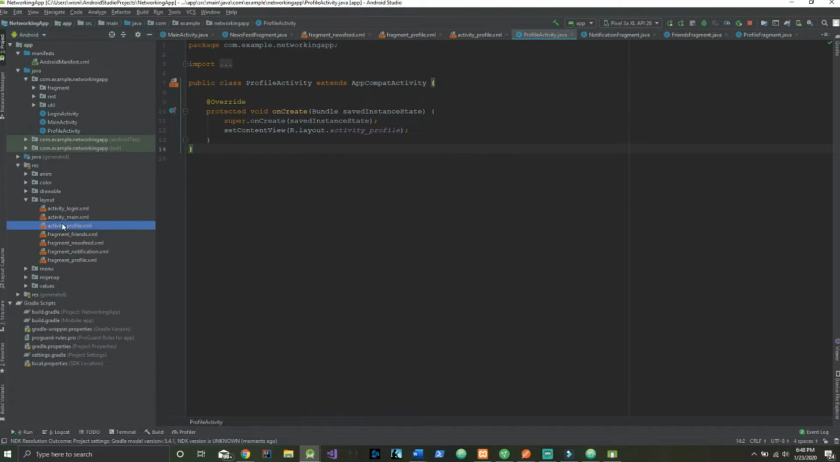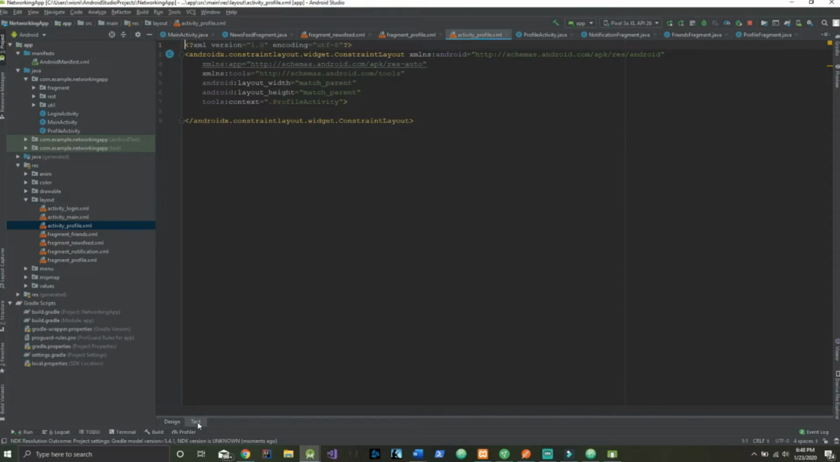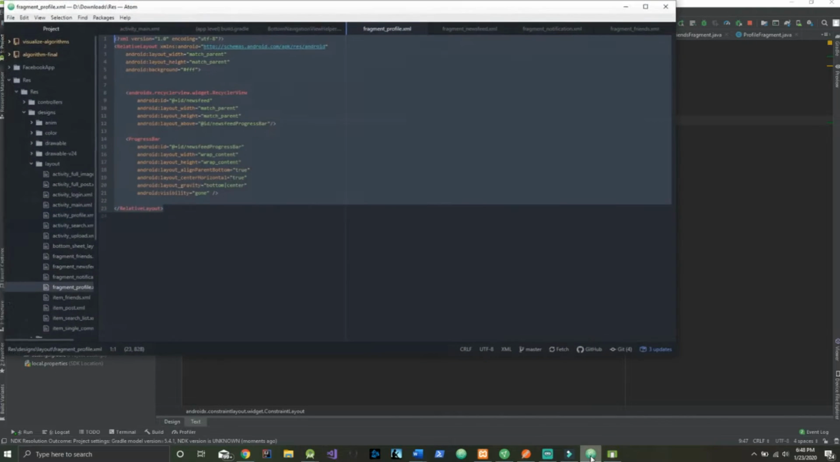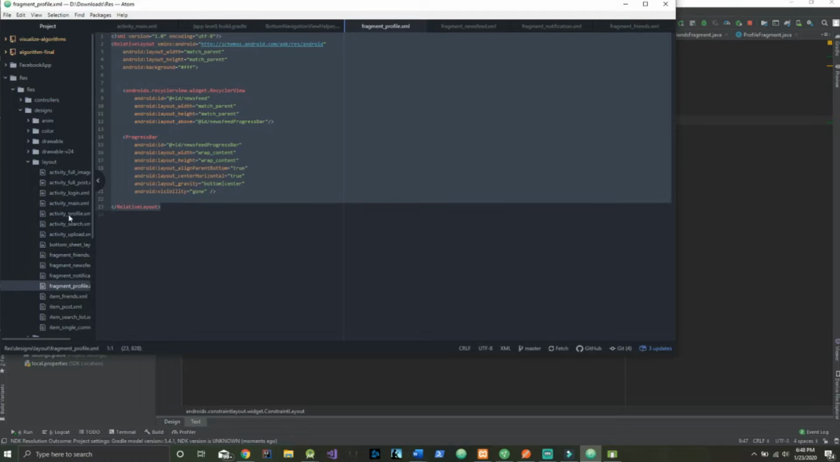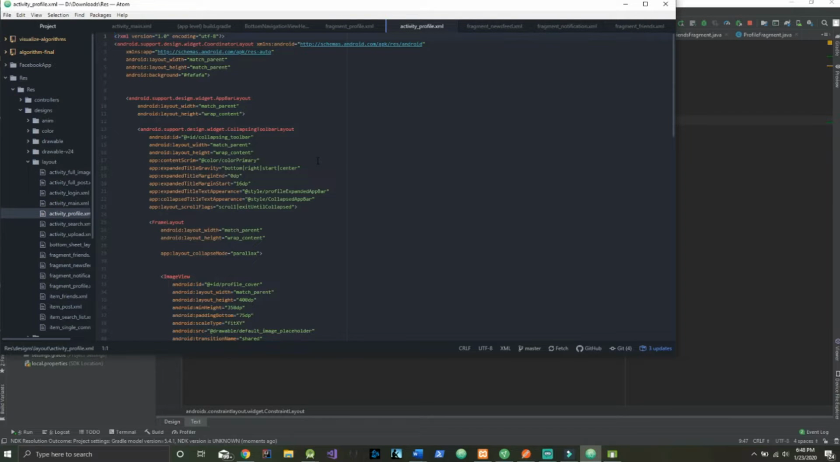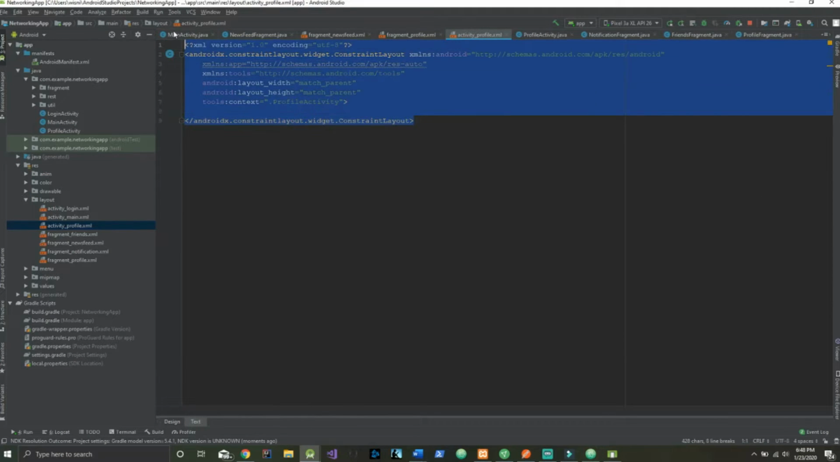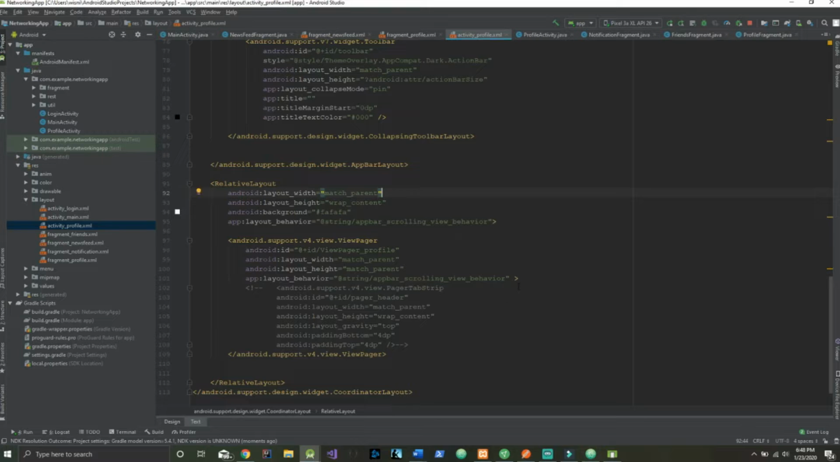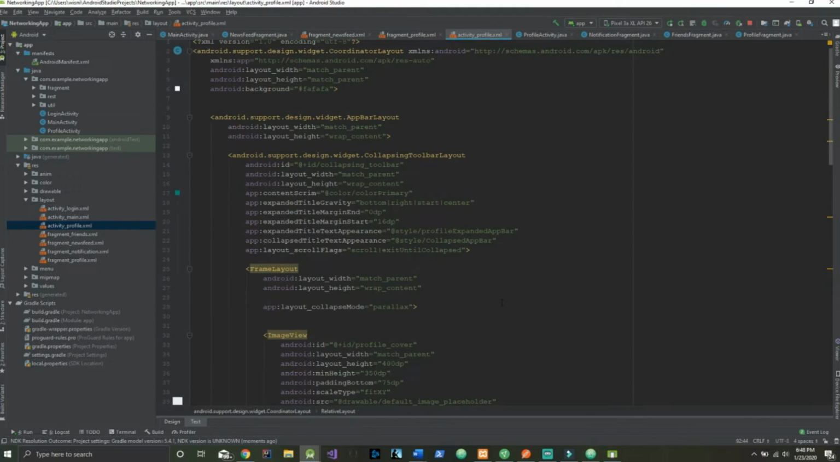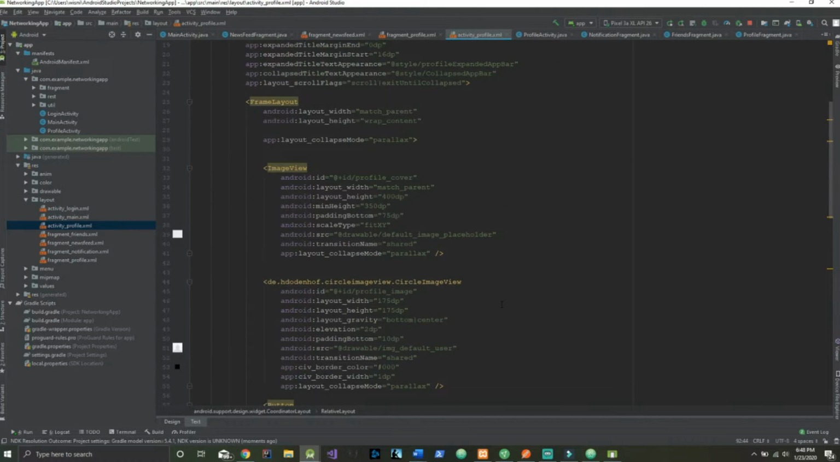Now we have to look at the activity profile code right here, and we're going to change this, and this code can simply be found right here in activity profile. So also give this a copy and paste it into here. So now we are all set to go here.